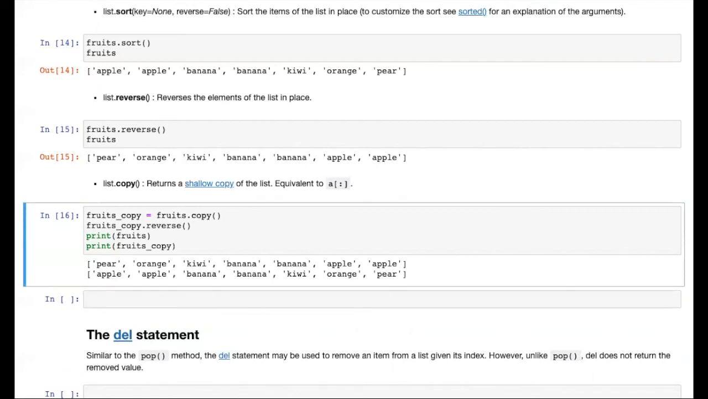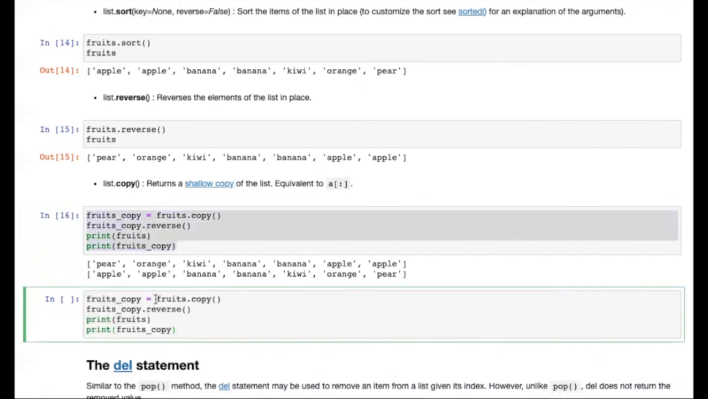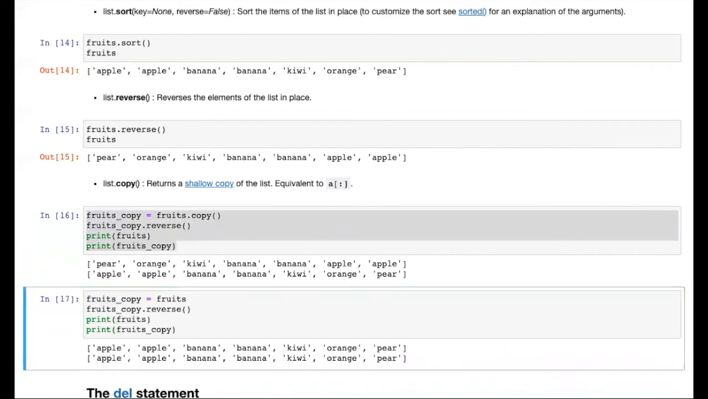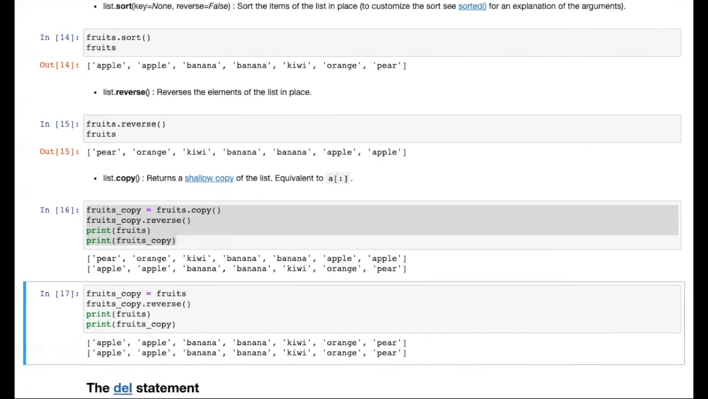If we repeat this, but we omit the copy method, you're going to see that even though we reverse fruits_copy, both lists appear in the same order in the output now. And this is because the assignment operator in Python does not perform copies. Instead, it simply binds the name on the left to the object on the right. So both names fruits and fruits_copy point to or refer to the same list in this second example.